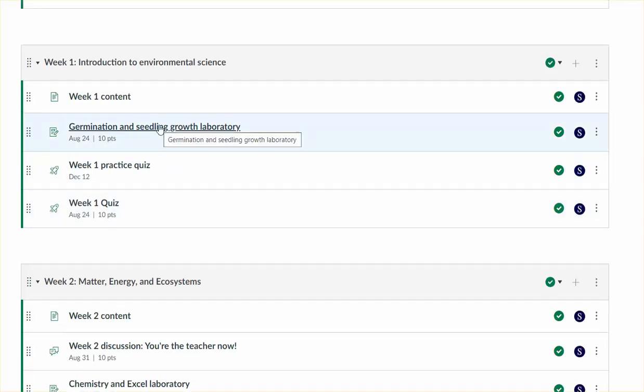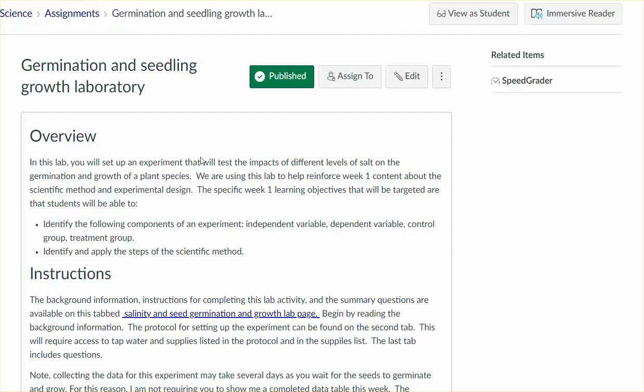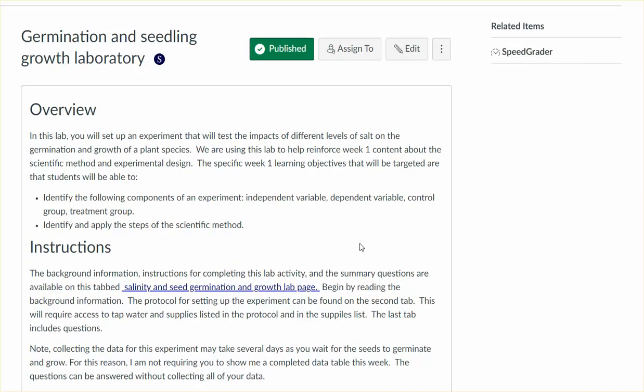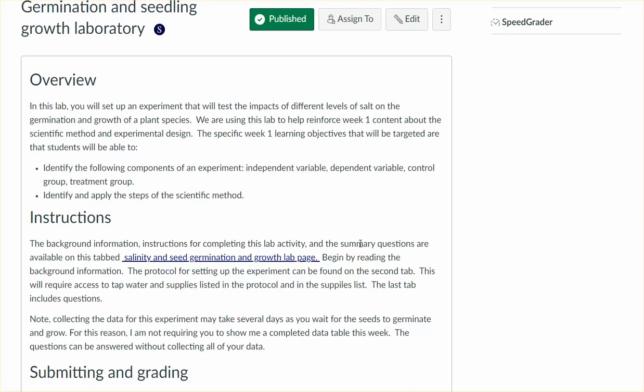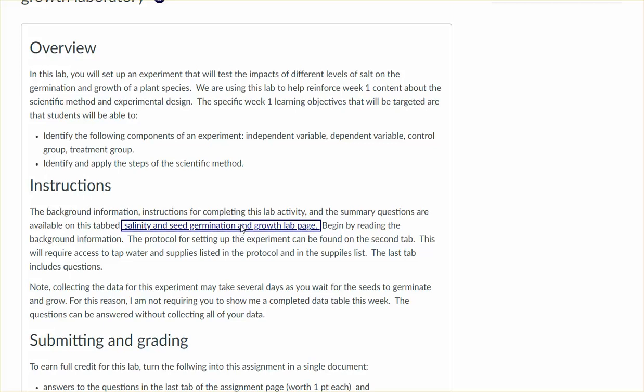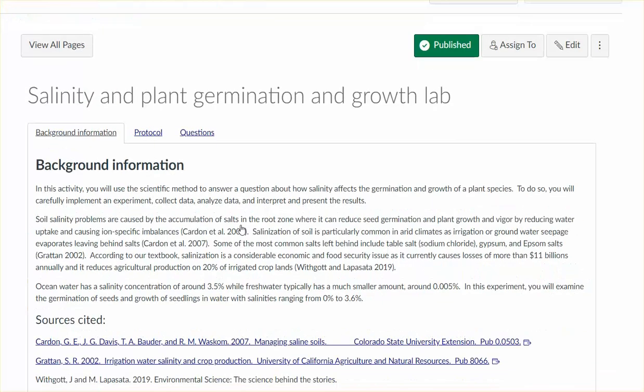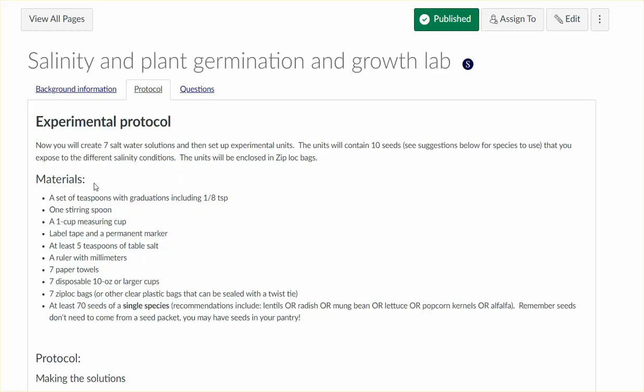This is our first laboratory, and in this lab you're going to be germinating seeds in solutions that contain differing amounts of salinity. It is going to require some supplies, so if you click on this page, you'll see some background information and then the protocol. So these are the supplies that you need. We do have low-cost lab kits in the bookstore for sale for $5. So that will include all of these materials.